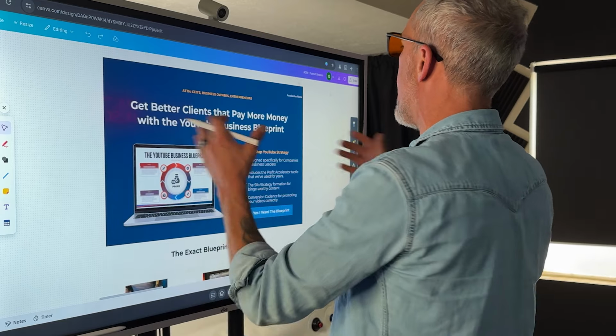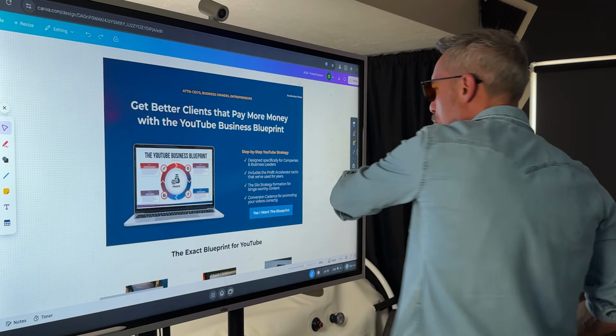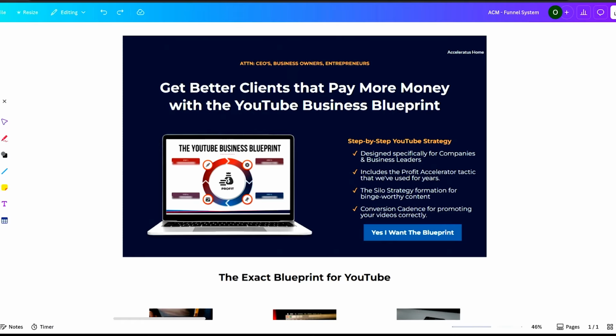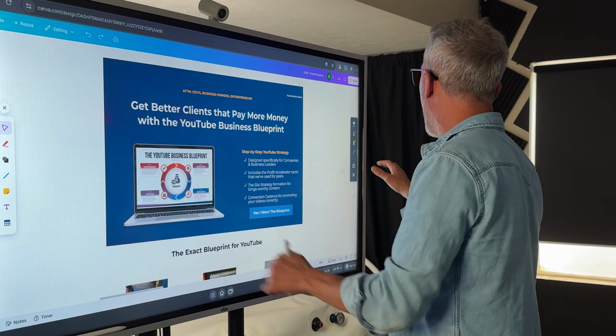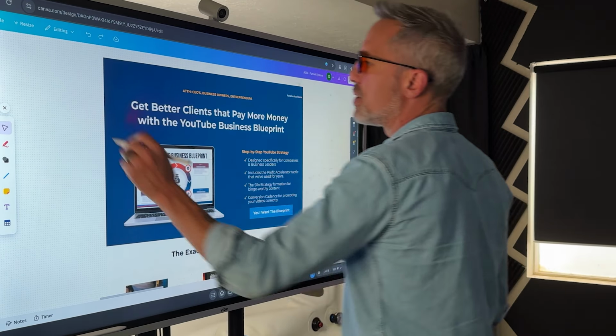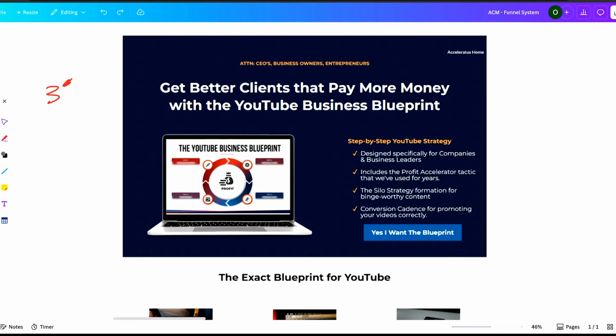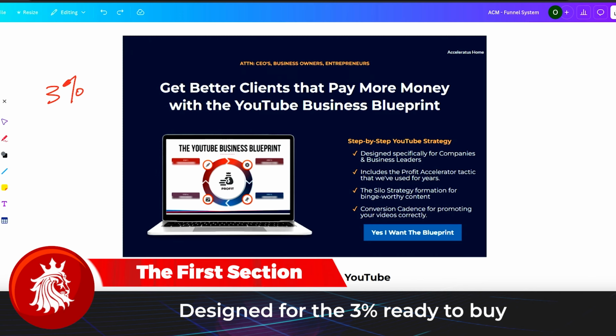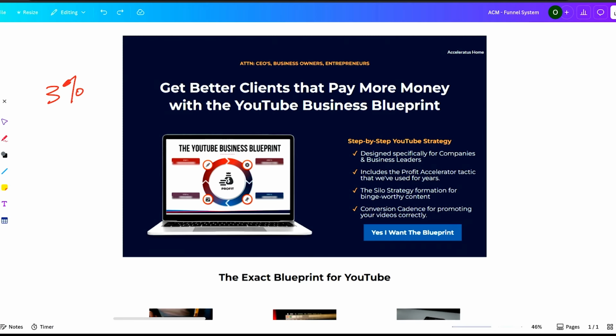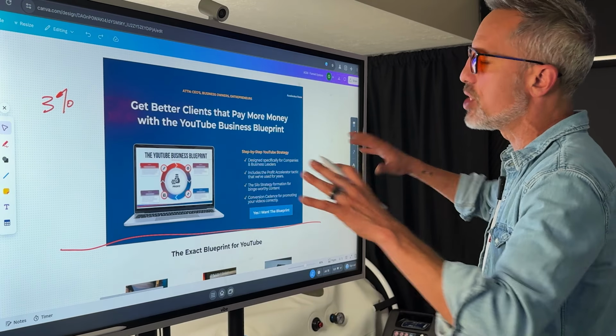So let's take a look at your landing page in terms of these sections that are divided into columns and rows. The most important part of any landing page is going to be the first section, okay? And your first section has to pass the 3-second test. Your front row needs to be designed for the 3% of people who will buy on the spot. This is designed for someone to go, yeah, I like this, and I can buy right from this section right here, okay?